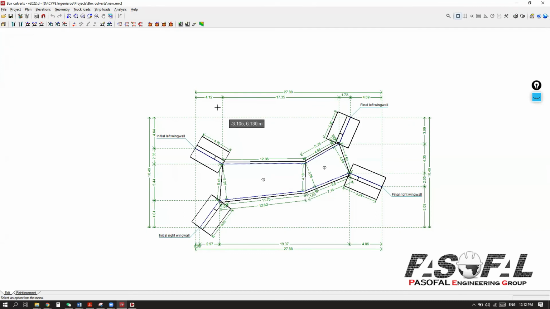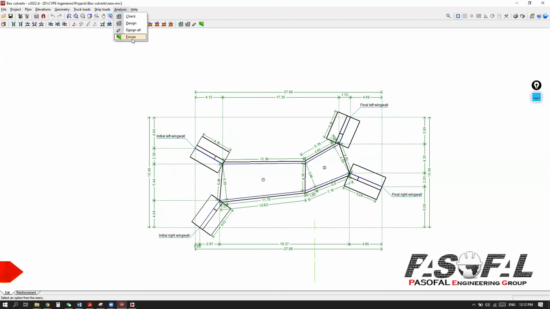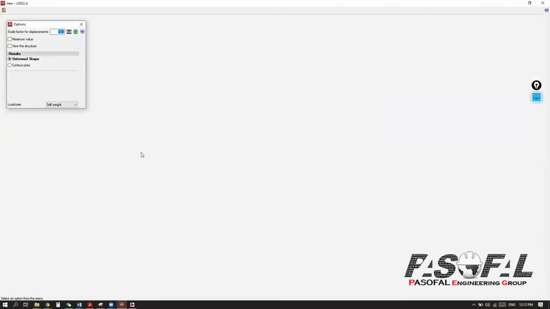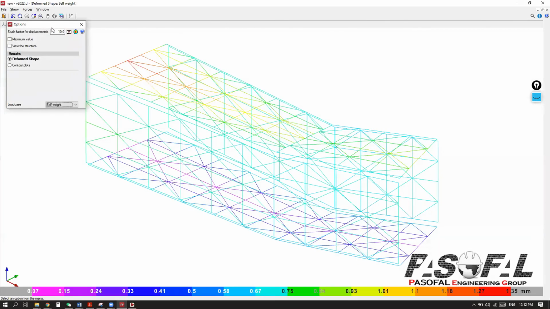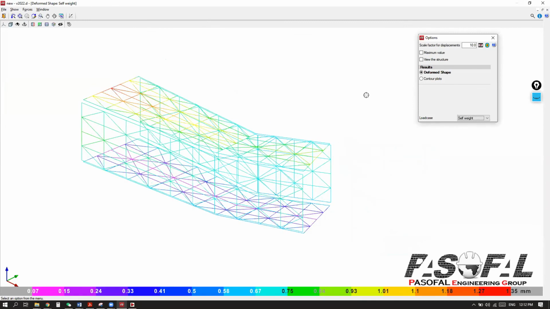Okay, great. So let's see the forces. Under analysis, thank you, Mr. Ku and Nur Shafika, for confirmation. So we can go under analysis, and then here you have the forces. Okay, so you click on this. And from here you can see the forces on the box culvert.